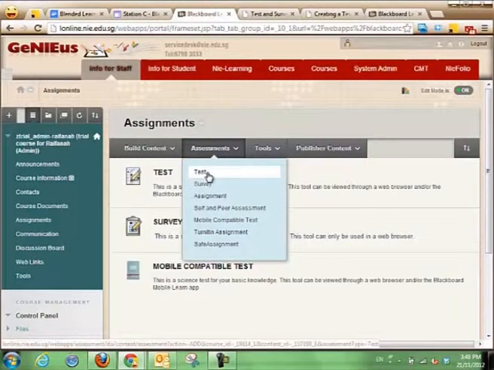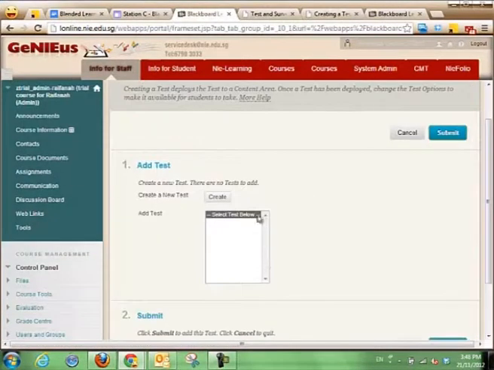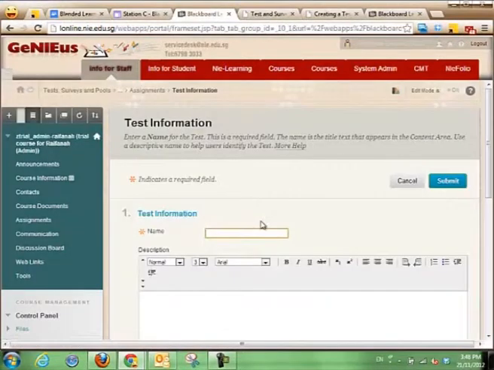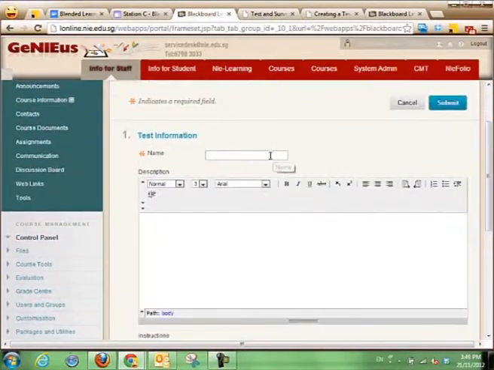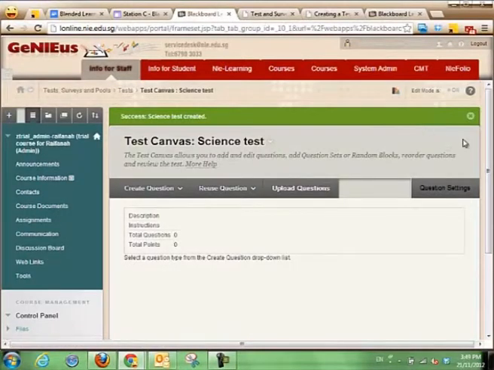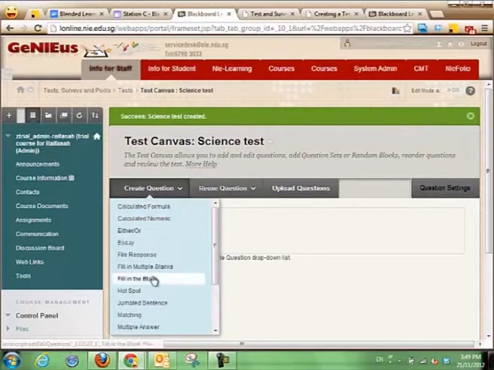Mainly now I'm just going to show you how to set this up. To create a test in BlackBoard, just go into your course and then click on test. What we're going to do here is create, because you do not have any. Then put in the name, the description, and also the instructions. I'm just going to put the name sciences, and then click on submit. I'm just creating a blank test now. The next step is to actually add the questions.